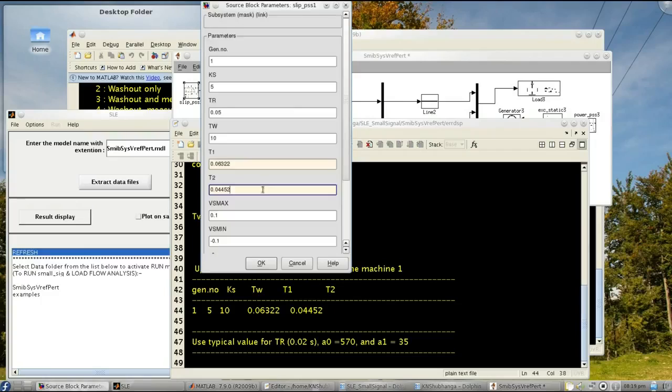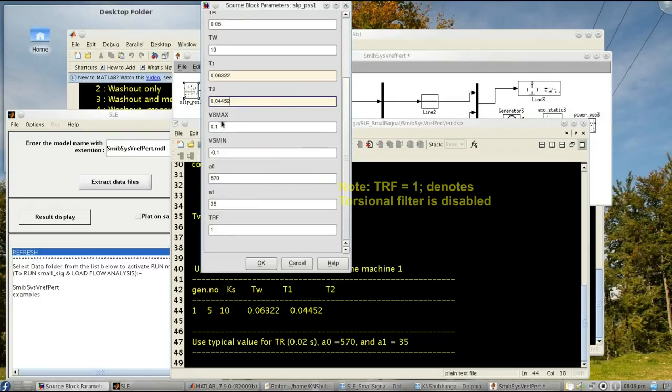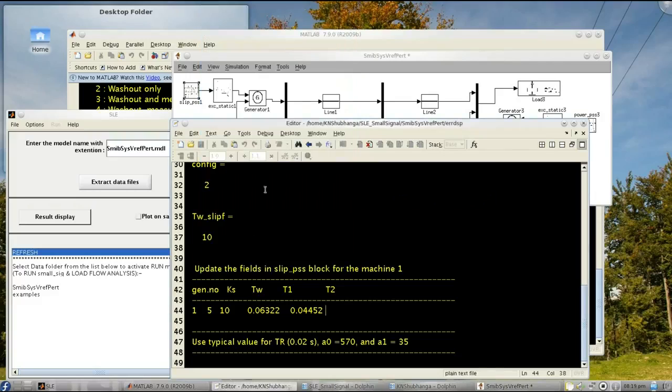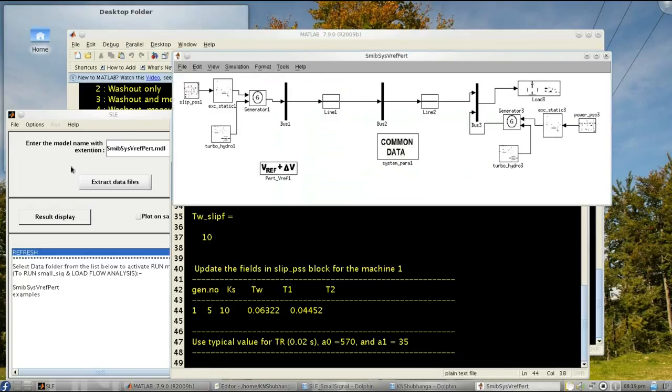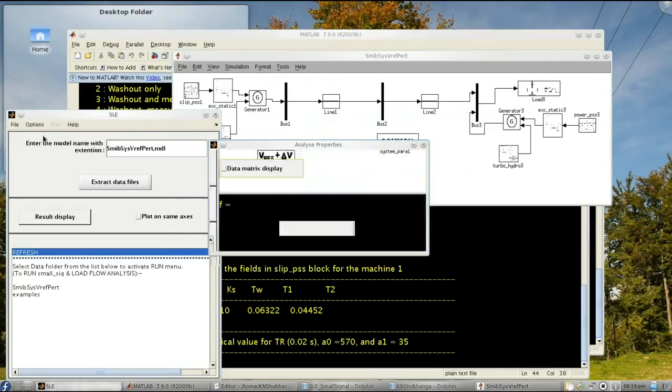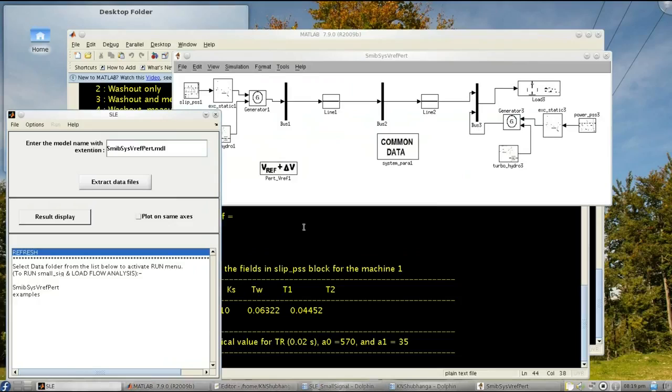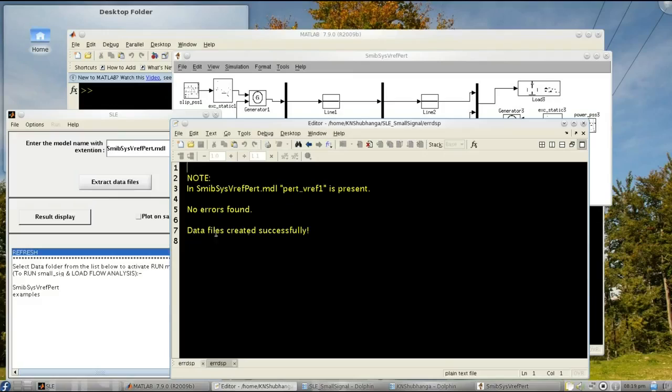PSS design values have been entered in the PSS slip block. Note, torsional filter is disabled. Then saving the model. And since we have updated the data, that updation should be done in the data folder also. So hitting extract data files, the data file folder is updated.